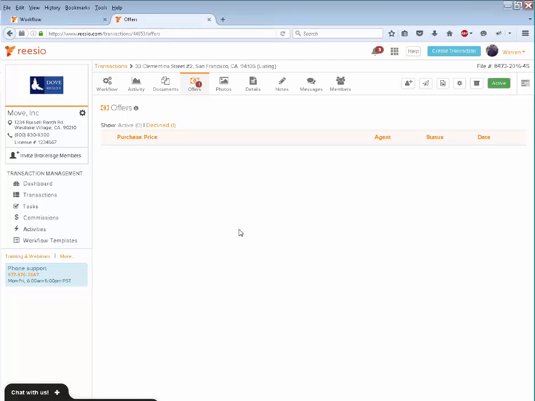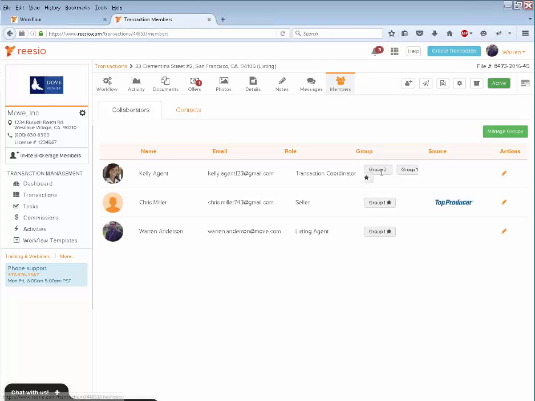So now some of you may be wondering, what about counteroffers? Now Reesio doesn't have a specific counteroffer feature, but you can do counteroffers through the document section. Because what happens is when a buyer's agent makes an offer on the transaction, they are going to be added to the member section. Now, this is kind of weird because the person I did the offer with was Kelly agent. Kelly was actually already part of the transaction, so this is a little bit different than it would normally be.